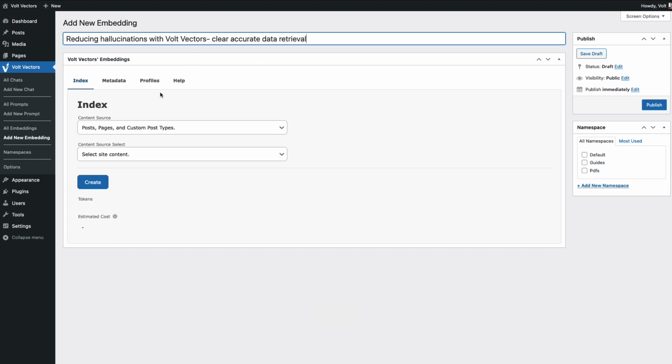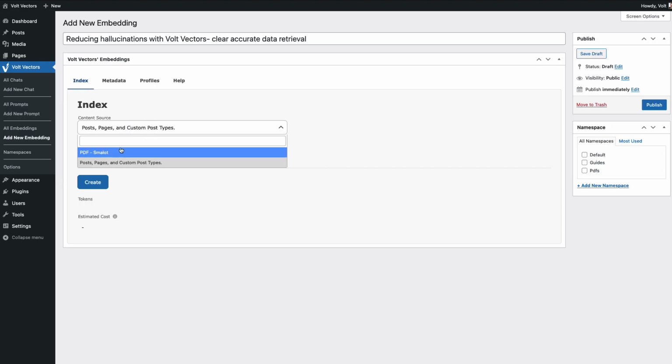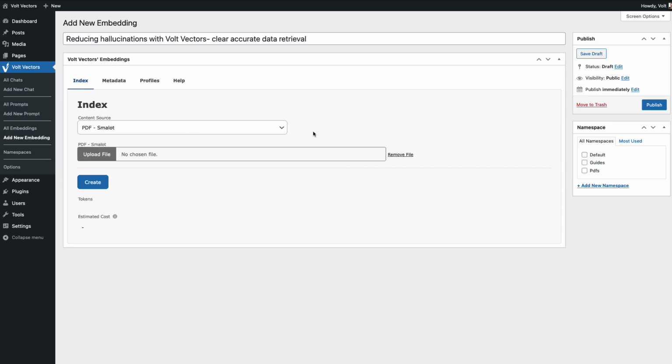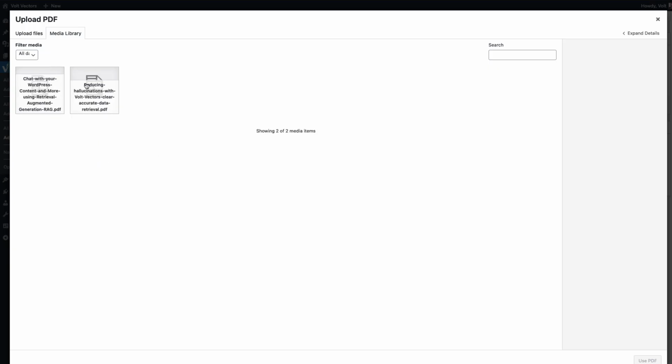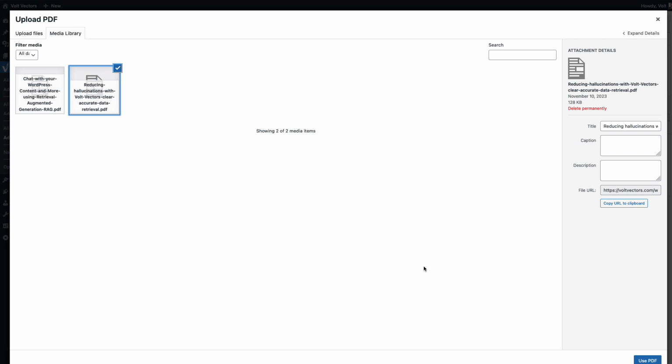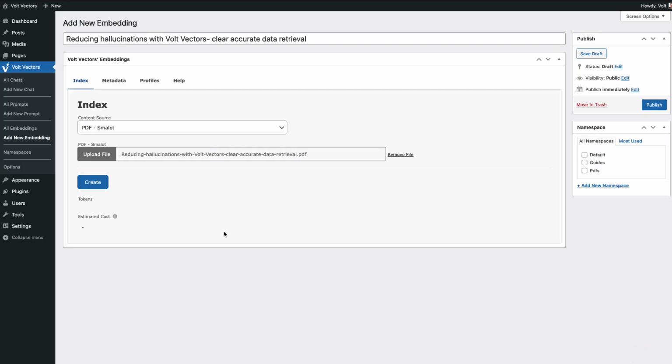This is the title. This is all internal, and I want to use PDF. That's Samala, the name of the library we're using to parse the PDF. I've already got it saved here, but you could update it again. Use PDF.